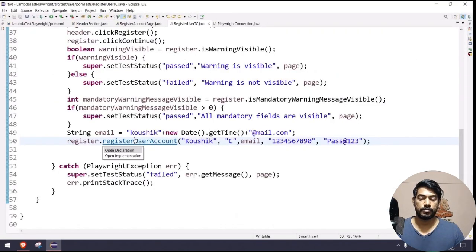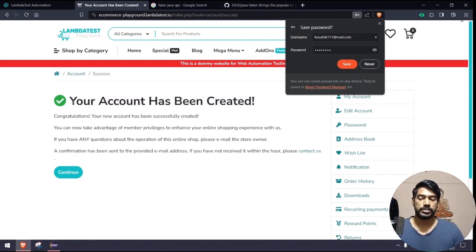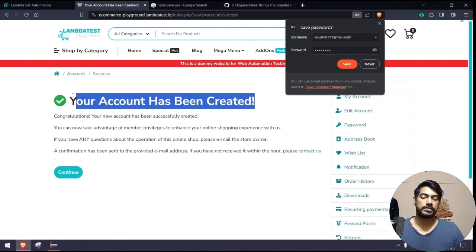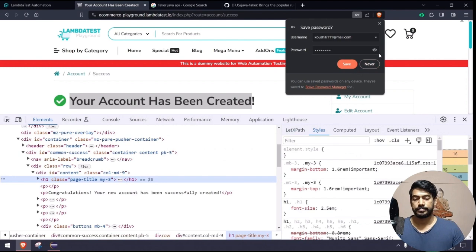I'm going to use the same register page, but it's a new page, but we are not going to see this page very often, so I will make it part of the register user itself. And I'm going to check whether this text is visible or not. So if I go and inspect this, let me close this one.